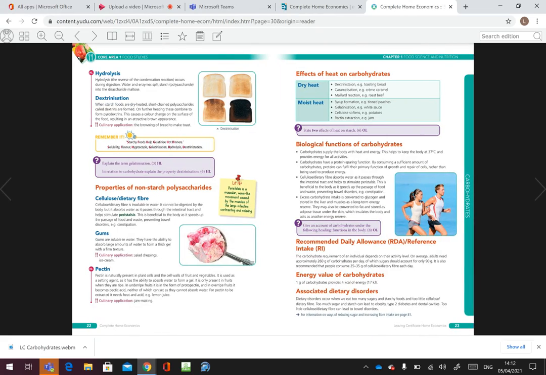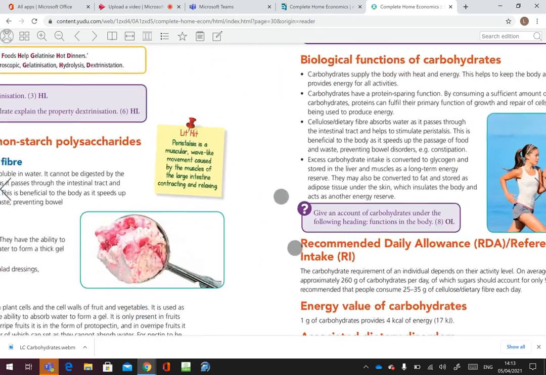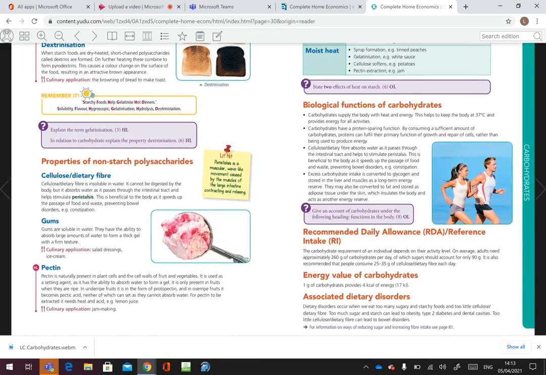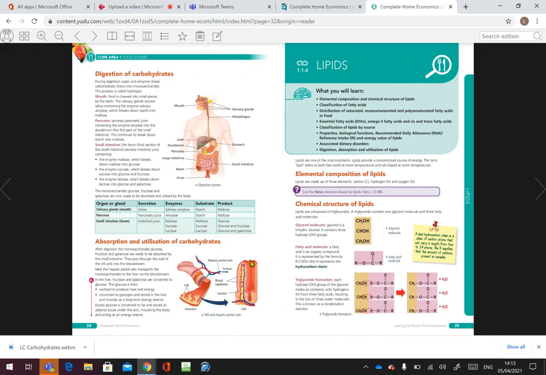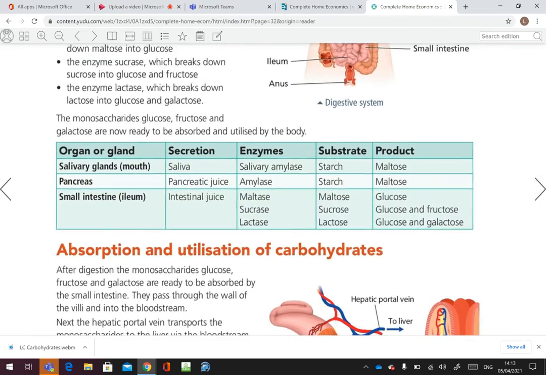You can read over the rest of it and see if there are any questions you have. And you can make sure you know your enzymes and things like that as well. You might be asked in a short question or in a part of a question to talk about the enzymes, etc.